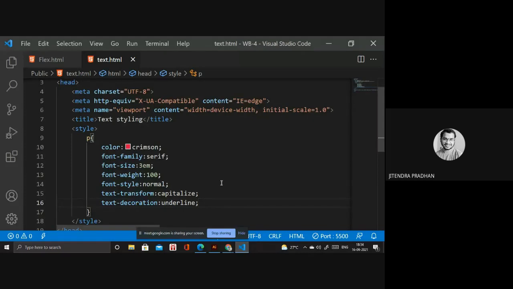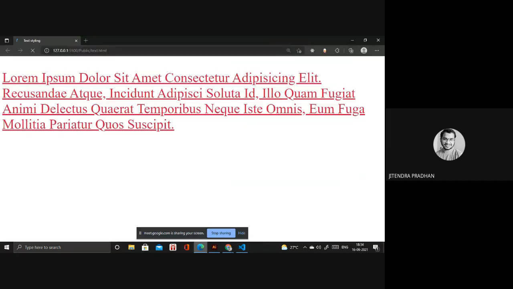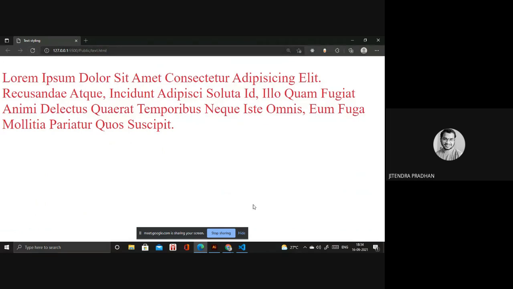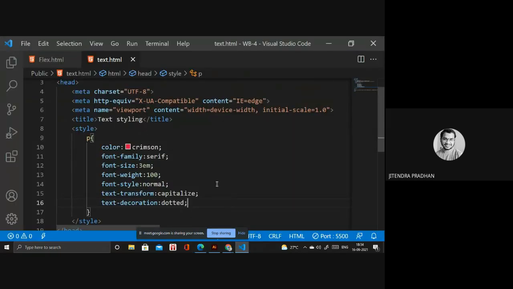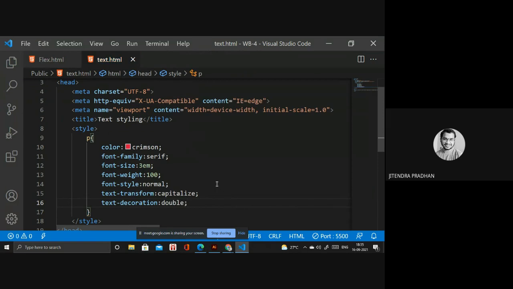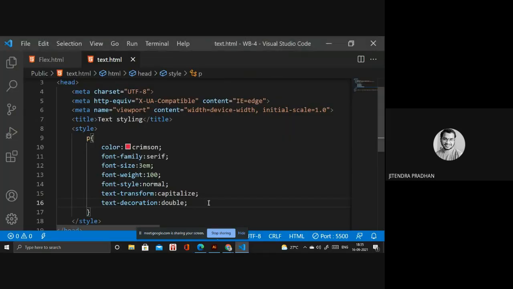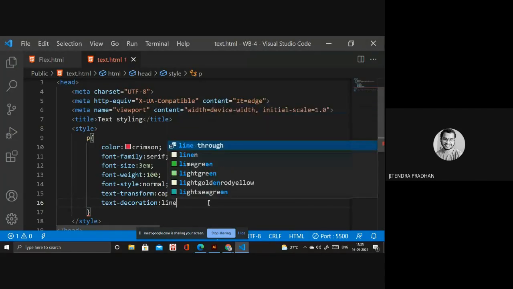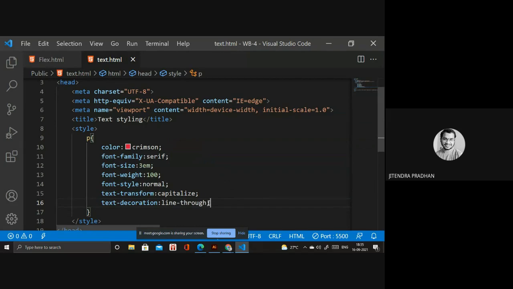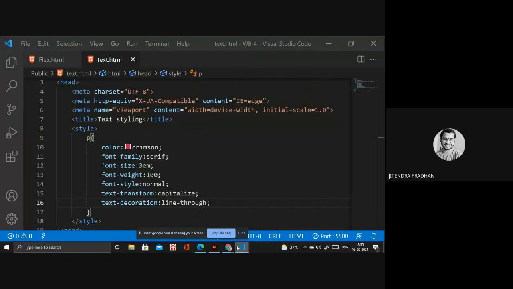So if you want the text decoration to be underline, then you have to use underline. And we have double, dotted, all these things are there. Let's see if it's working or not. Not working. Okay, I think it's deprecated maybe in the HTML5 version. So we try another one as well. We have double and line-through. Not working. Okay, line-through, let's try line-through. It's working fine.